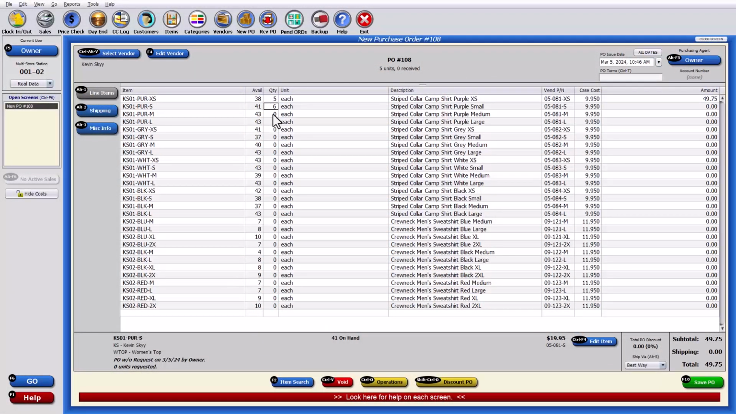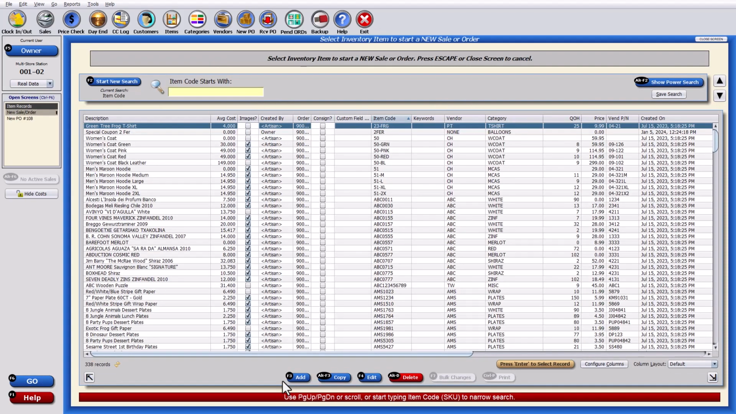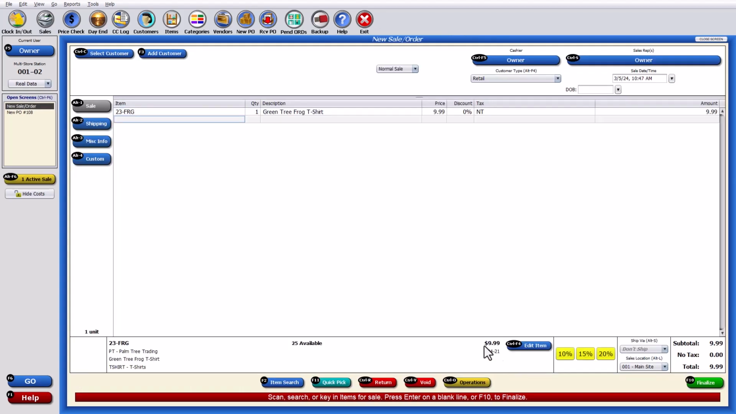So if you're in the middle of a purchase order, for example, and a customer comes in, you can quickly start a sale and not lose your place on the PO. When you're finished with the sale, click back on your PO in the open screens.